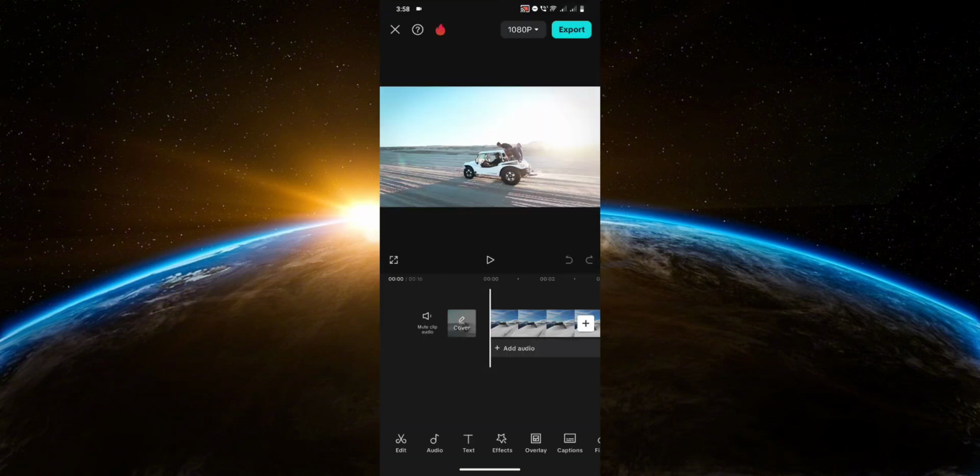Once you have your clip imported, you're gonna go ahead and click on the video right here. Then you're going to scroll through the options at the bottom and look for Stabilize.